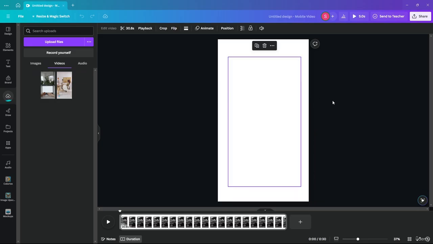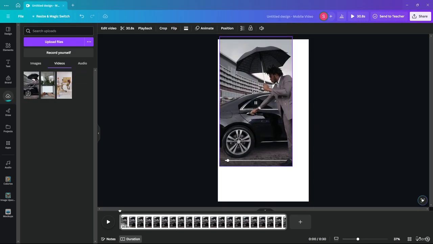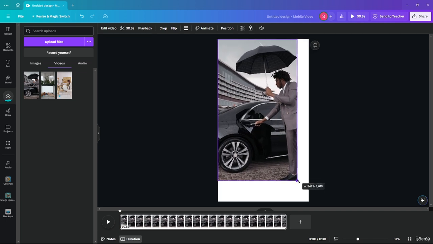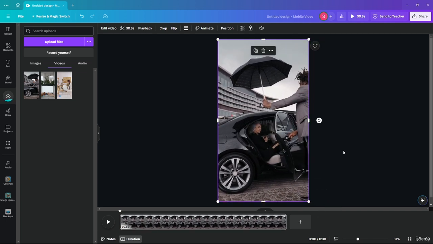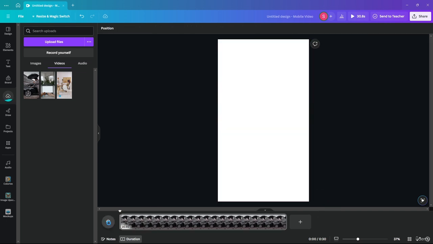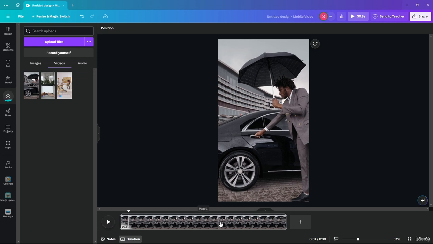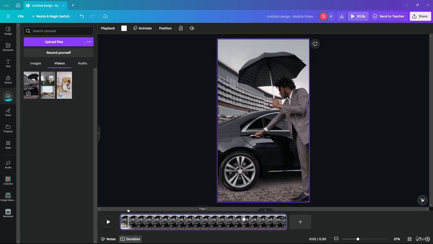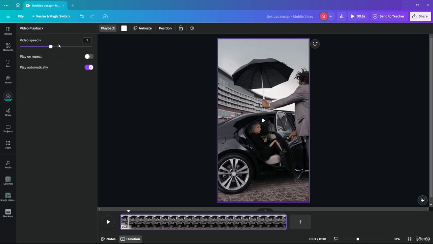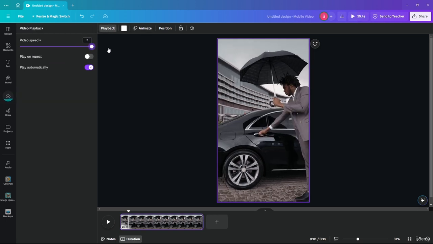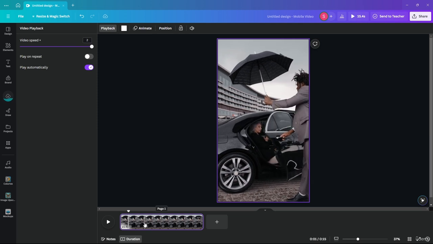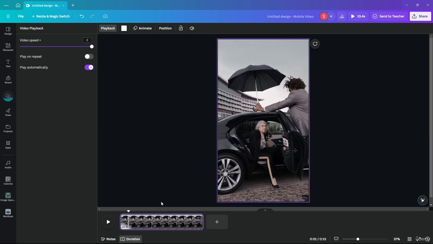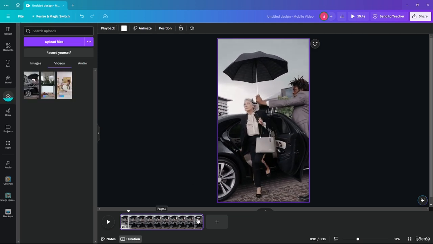At first I would want to put this video in over here, and I would want to scale it up so that it matches my entire frame. There you go. Now this video is 30 seconds long. I would want to change the playback speed on this. As you can see, under playback, video speed is 1, right? If I were to increase it to 2, it's going to be 15.4 seconds, as you can see over here. And then I'm going to trim it down.